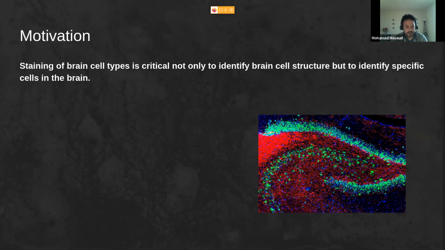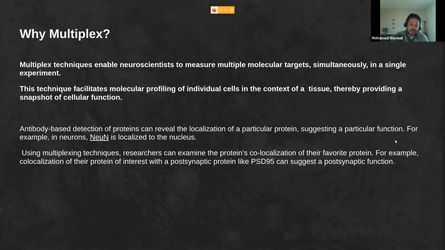So multiplexing technology comes here to give a hand. In general, it enables biologists, and specifically neuroscientists, to measure multiple molecular targets at the same time, simultaneously in a single experiment. These techniques profile individual cells in the context of the tissue and provide a snapshot of cellular function.